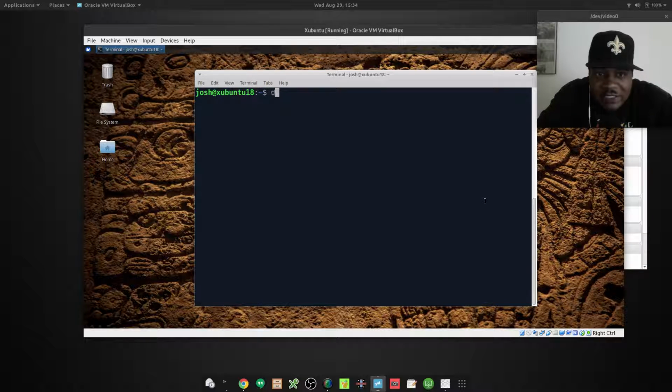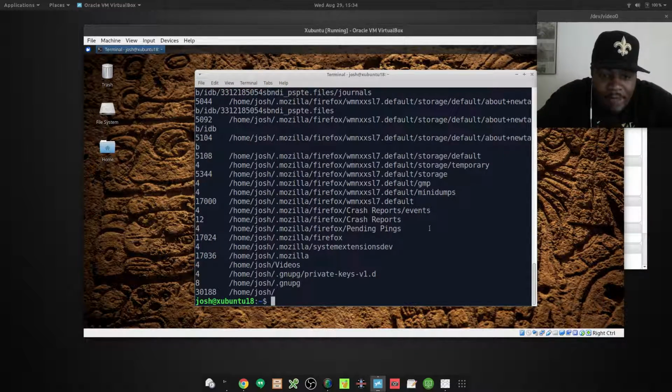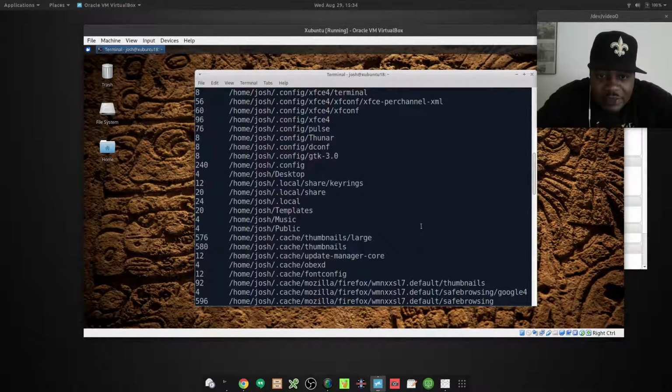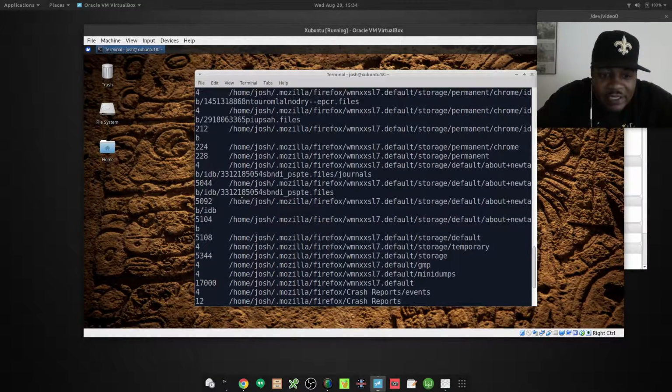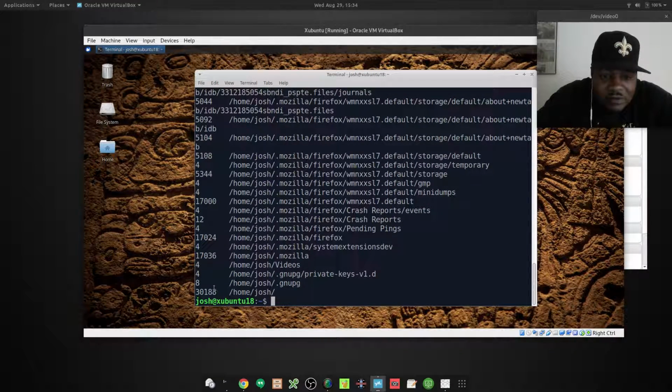So it's basically du and then the directory that you want to run it on. I'm going to run it on my home directory, which is /home/josh. Press enter on that, and as you can see, it goes through and gives you the size of each file and folder in that directory, as well as the total amount.